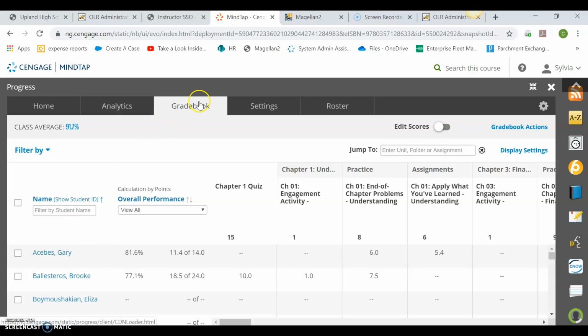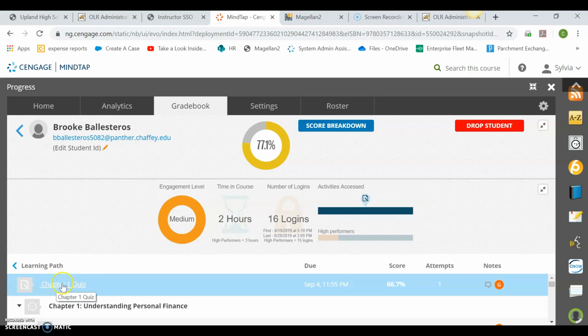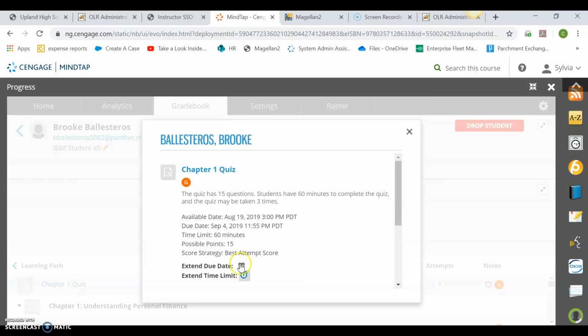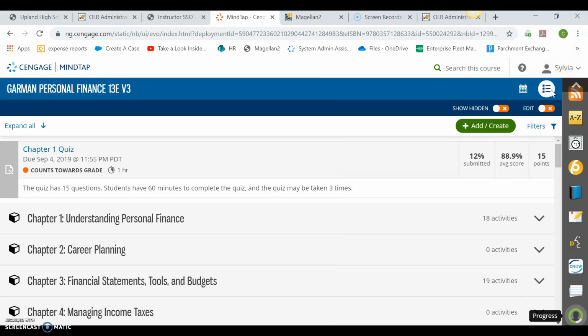So you go into the gradebook, find the student. For instance, this one here. Click on the assignment. This is where you can extend the due date or extend the time limit per student. That's on that end.